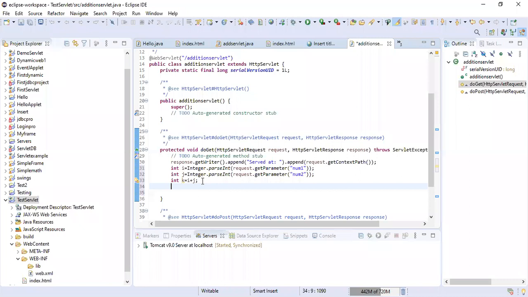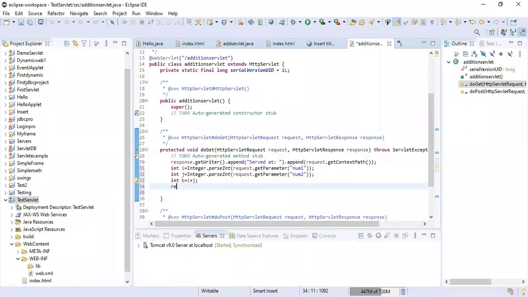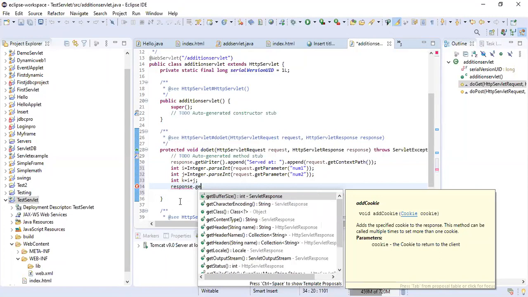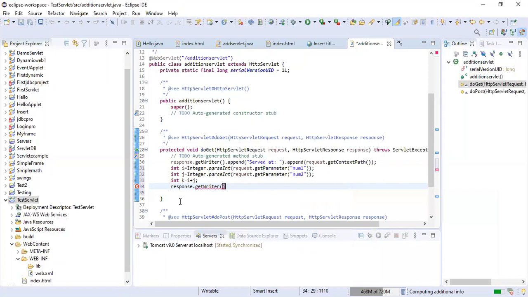So say my response object is over here, HttpServletResponse. Check it out. The request object was here. We have used it. The response object is also here in the parameter. We are going to use it. Say response dot. Okay. Now in the response object, I have my output. So I have to call the getWriter method. So getWriter. Okay, this getWriter method is available in the response class.